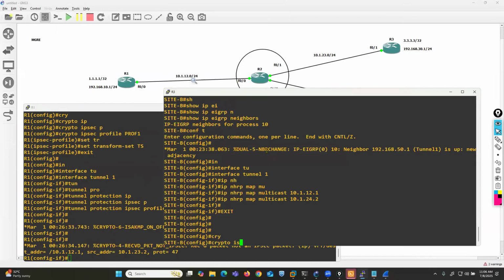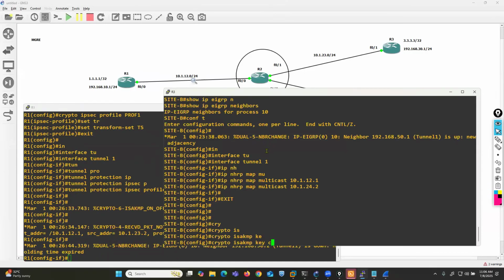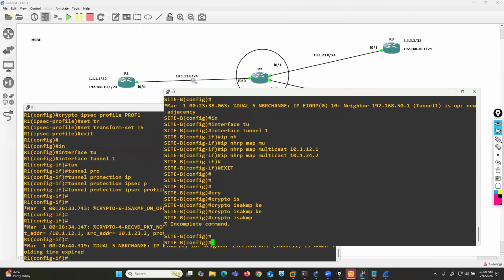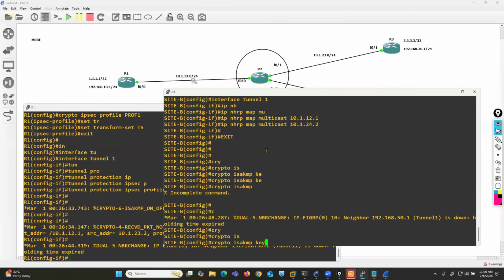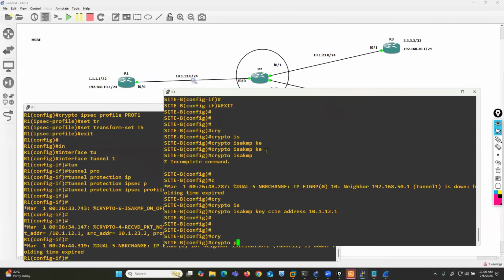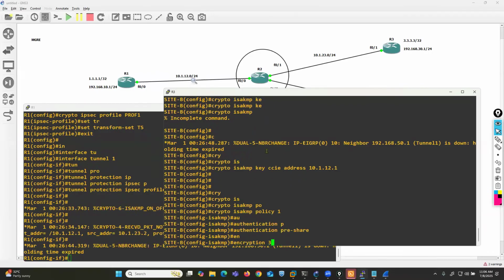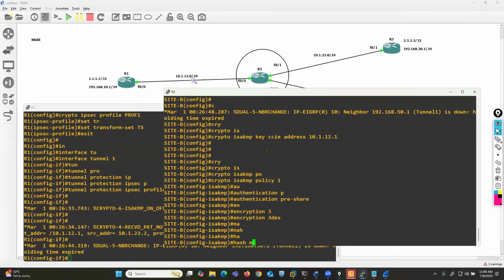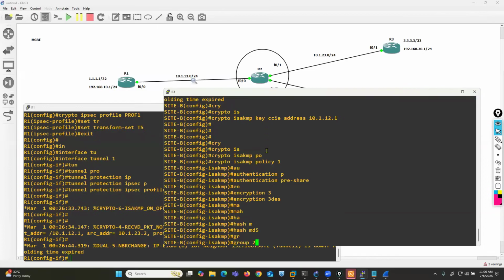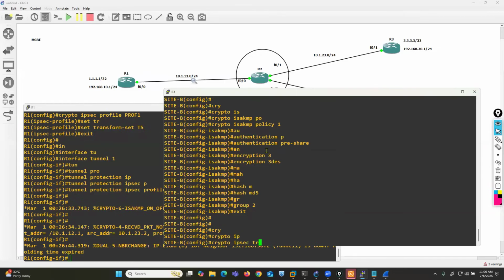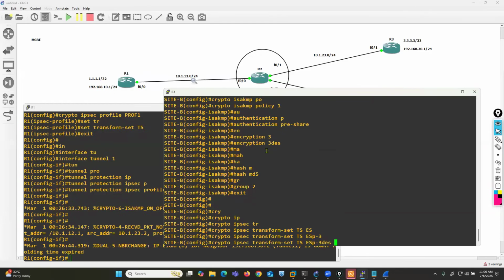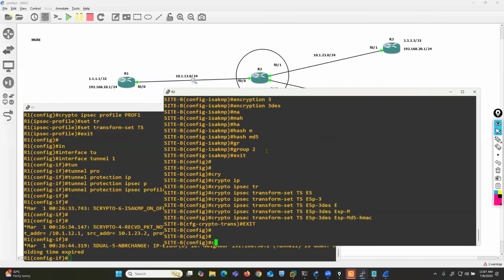crypto isakmp key CCIE address 10.1.12.1. crypto isakmp policy 1, authentication pre-share, encryption triple DES, hashing MD5, Diffie-Hellman group 2. crypto ipsec transform-set TS esp-3des esp-md5.